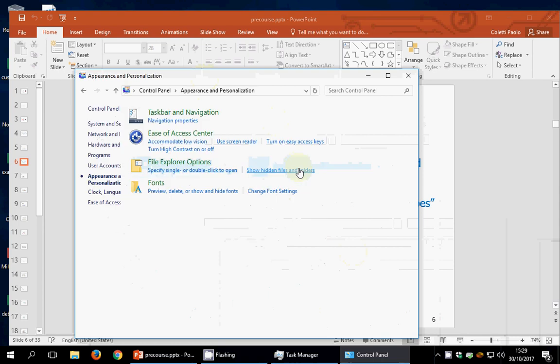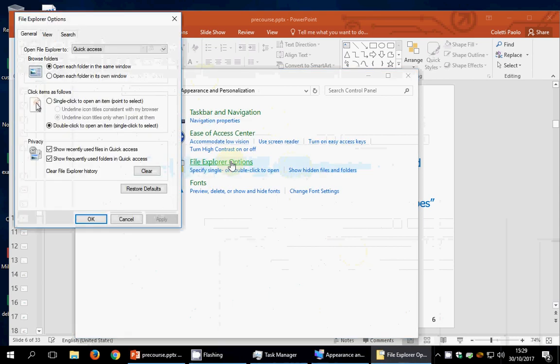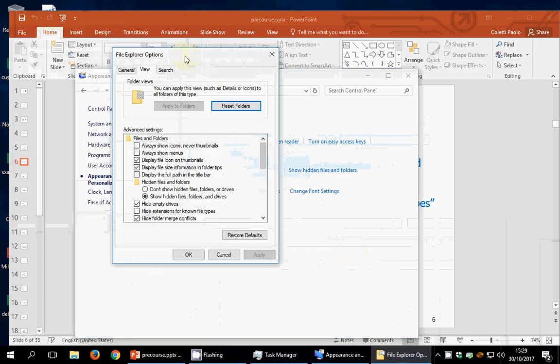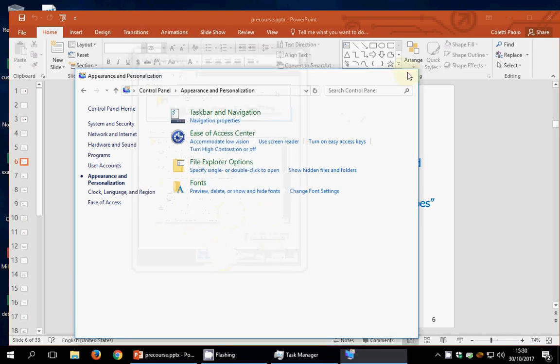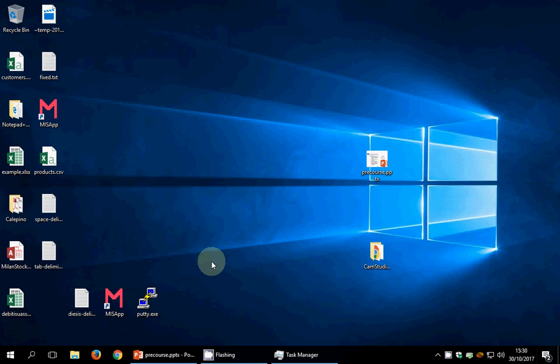Appearance and personalization. File Explorer options. View. And we use it is hide extensions for known file types. Probably on your computer it's flagged. On my computer it's unflagged because it's the very first thing I do whenever I touch a computer. And so now you have unflagged, you press apply, and now finally you are free to see the extensions.